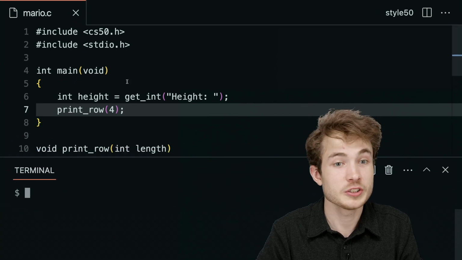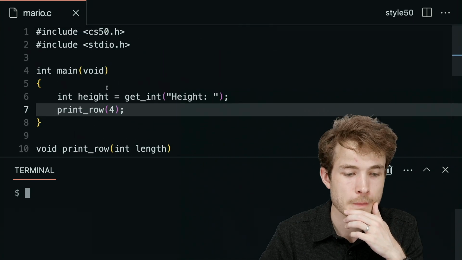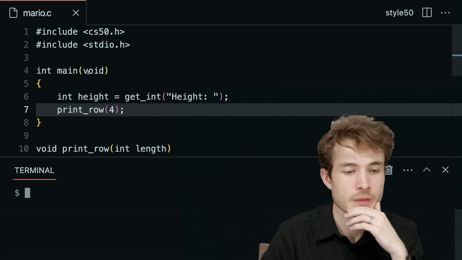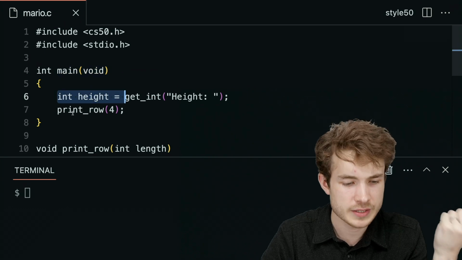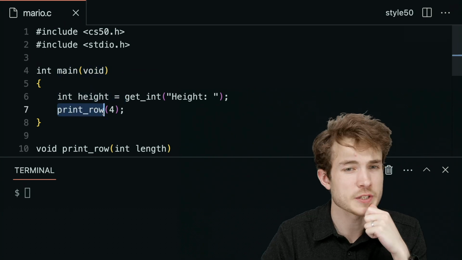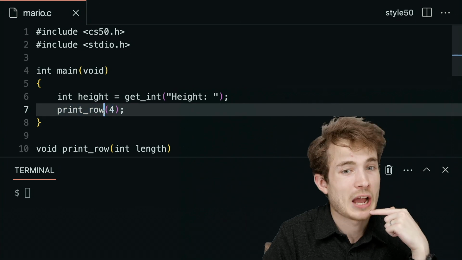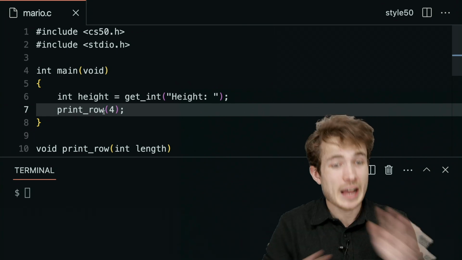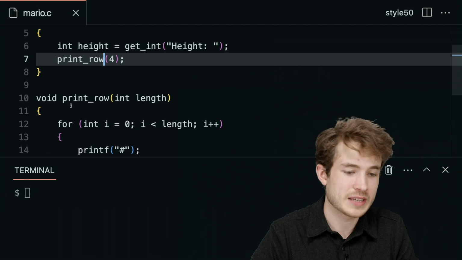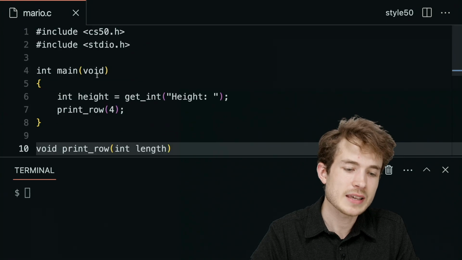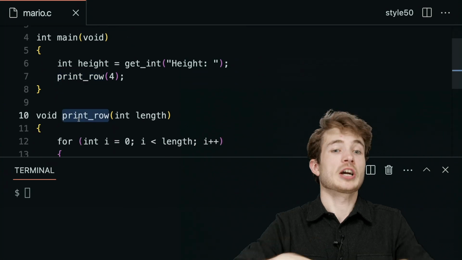Yeah, so it seems to me I haven't actually included what we're calling the prototype for this function. So if I read my program top to bottom, like C would, I'll see I'm going to include some files, have a main function, get the height, and then call this function called print row and give it the value 4. But up until now, if I'm reading top to bottom, I actually haven't seen the definition for print row. Where is it? Well, it's below. It's down here on line 10.